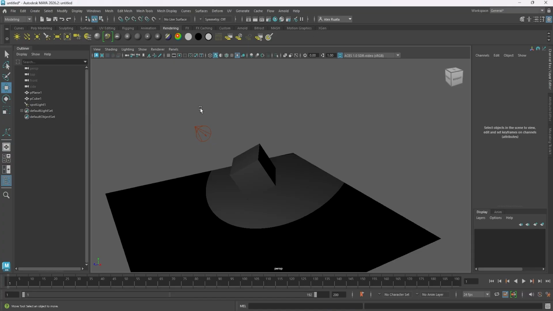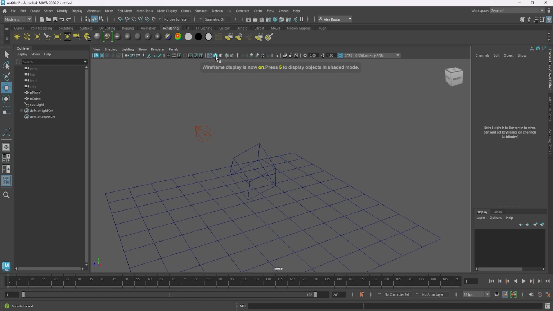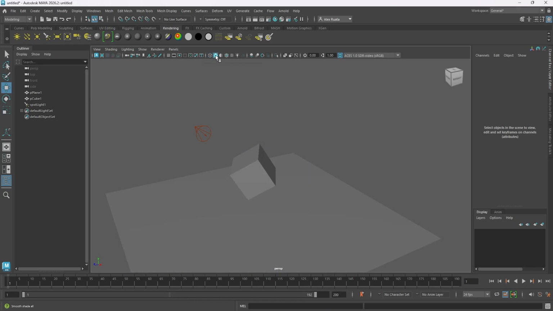All right, let's discuss shadows. Let's also discuss these icons up here. We've already gone over them before, but these icons are the same thing as the shortcuts. So 4 is wireframe, which is right here. 5 is this default shaded view, which is right here.